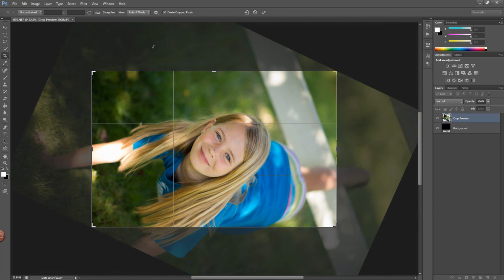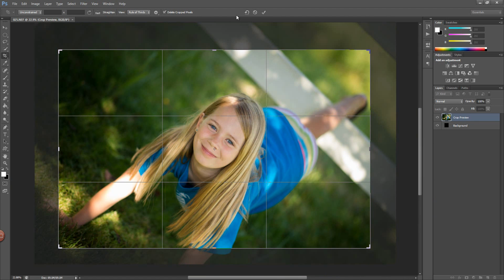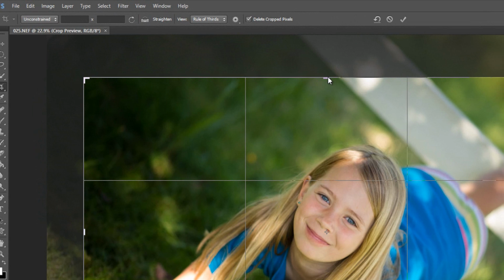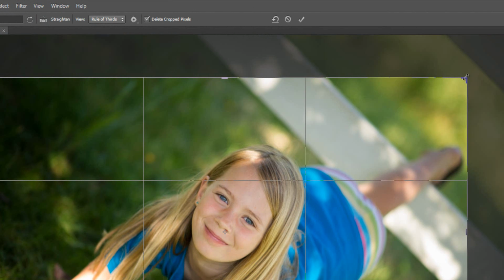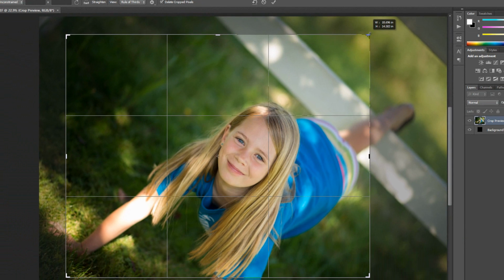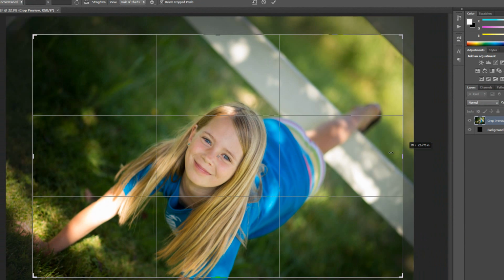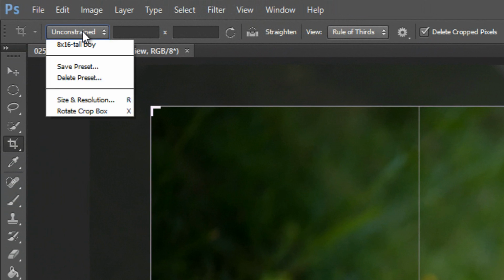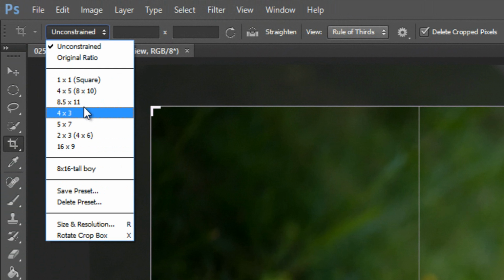Okay, I'm going to undo that, and now I want to show you the options up here at the top. If you orient your eyes up here at the horizontal axis, for those of you who do a lot of print work, they have some presets in here, which is really nice. Right now I'm on unconstrained, meaning I can grab a handle and move it at will in any direction. There's no aspect ratio maintained, which is really nice for very specific types of crops. But also, if you're going to print a photograph, they have these presets in here, 4x3, 5x7, all the common ones.